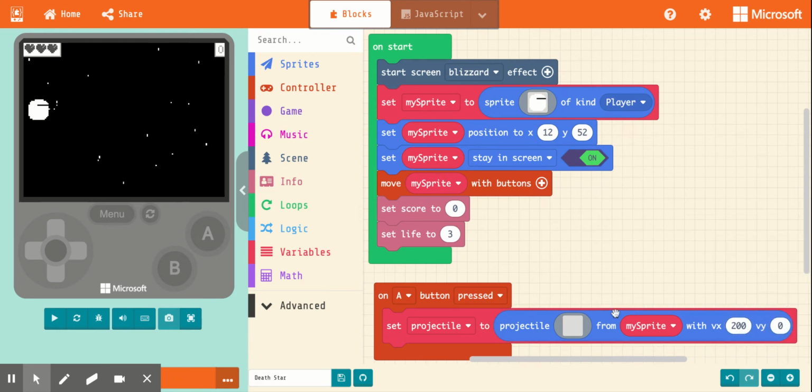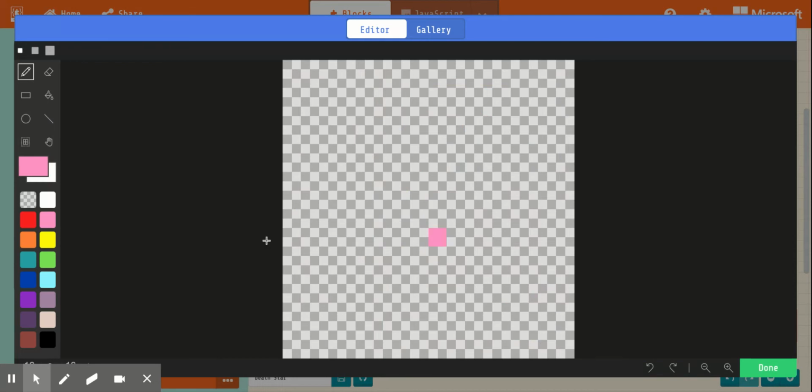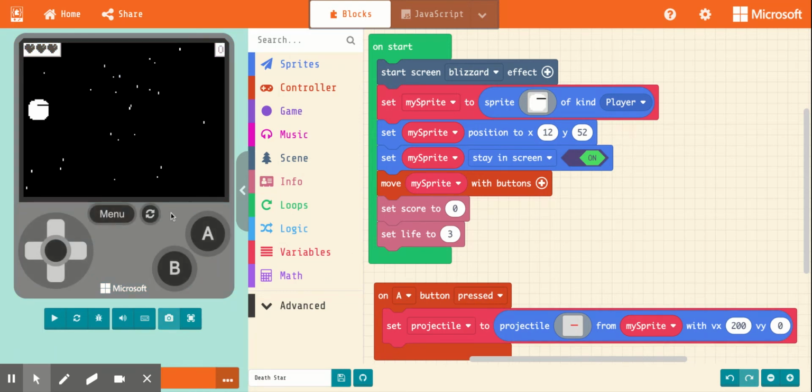And you can play around with these. And right here, I'm just going to make a little red laser coming out of my sprite. There we go. There's my projectile. So now when I hit the A button, you can see I'm moving around. I can change my speed, I can slow it down, but it's shooting straight across our x-axis. That's why we set it to 200. This is the speed that it shoots at.